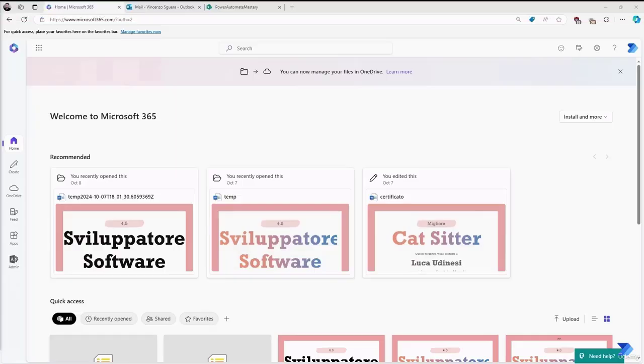Let's start by taking a look at the SharePoint list we'll be working with and understanding its structure. Knowing how our data is organized is crucial for building an effective flow. Understanding the SharePoint list structure.